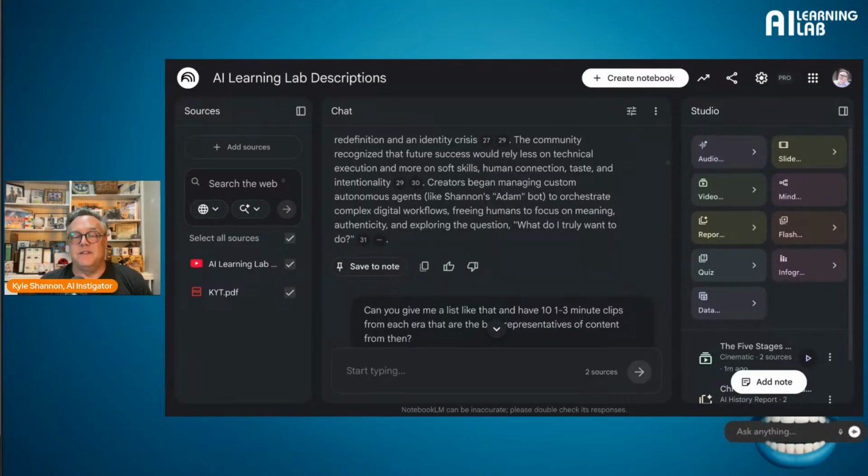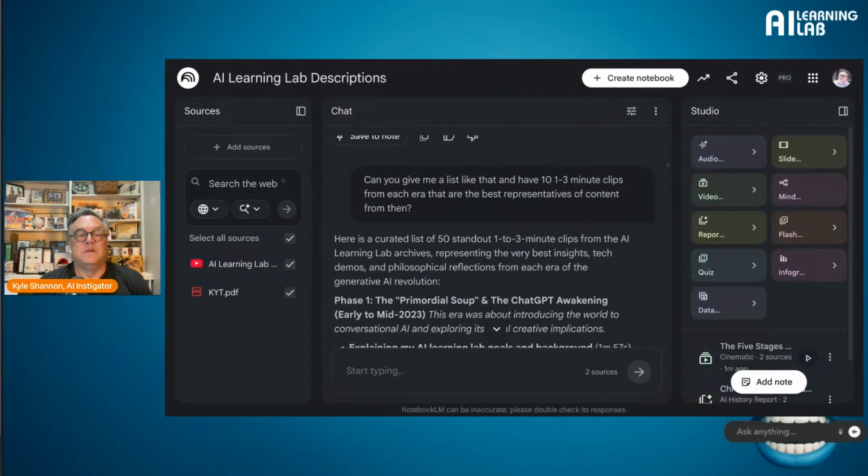He's an embarrassment to the family name. To orchestrate complex digital work shows, freeing humans to focus on meaning, authenticity, and exploring the question, what do I truly want to do? Really good.